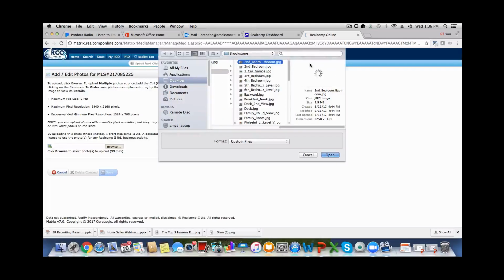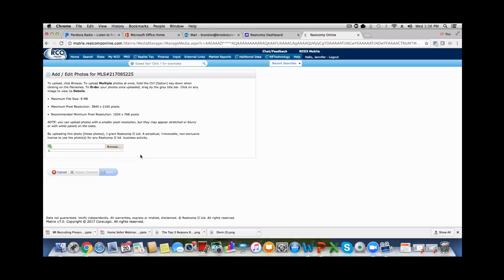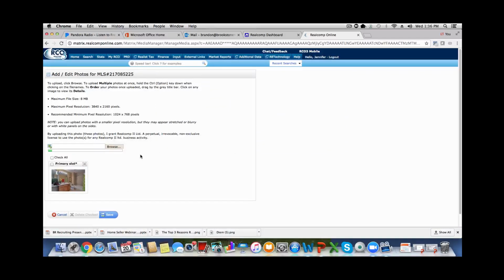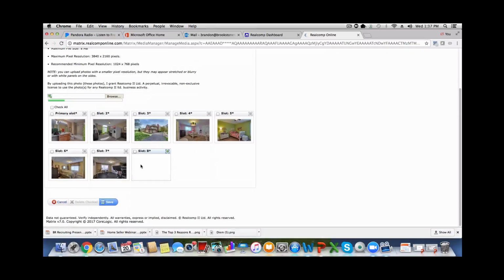Okay, so once you have your photos, either if you actually took the photos or you got them taken by a photographer, you'll work out your own system in your own computer. But you want to select all the photos that you're going to use, and you can upload those all at one time. Now I'm going to show you how to rearrange the pictures in the MLS, because for the longest time I couldn't figure this out when I first started. So it's super easy.